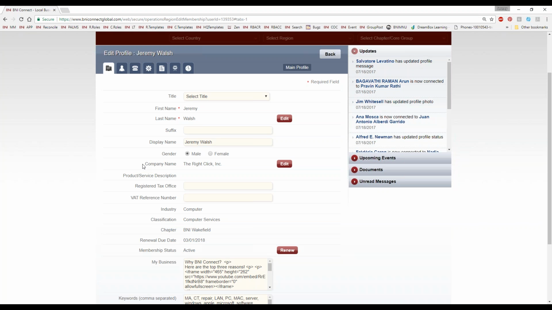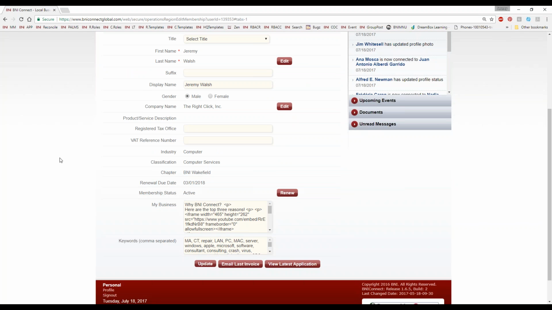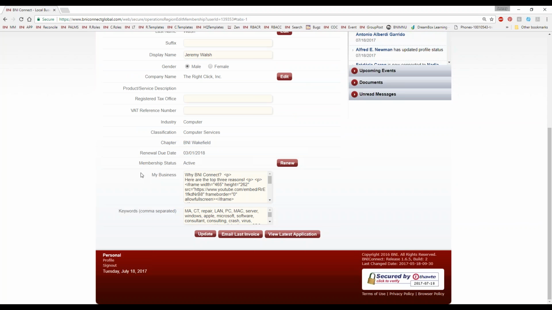essentially when you submit an application to your chapter, that is somewhat of a contract. It's a legal document with your chapter that you're going to represent this company and this industry. So in order to have those things changed, we do need to make sure that it's updated on both the paper application and here. So if you're wondering why that is, that's the reason for it. Same thing with your product and service and your industry and classification.